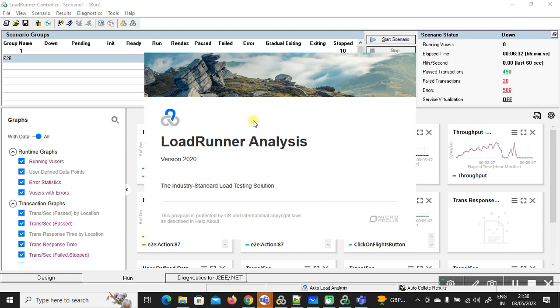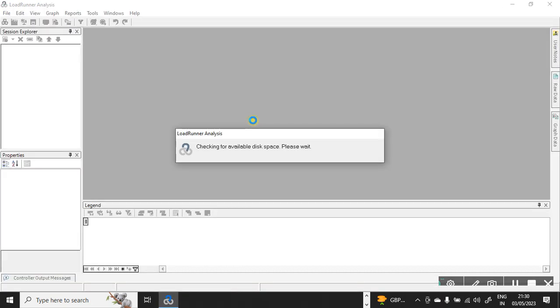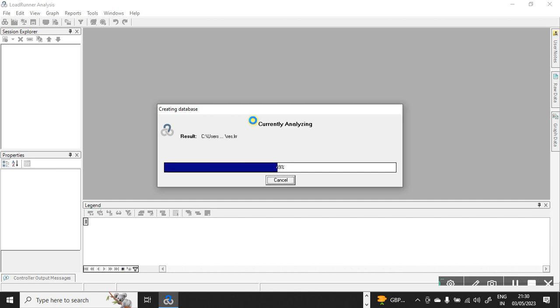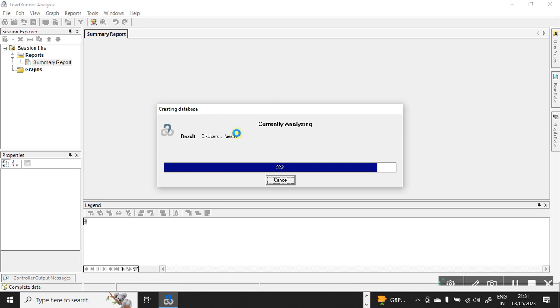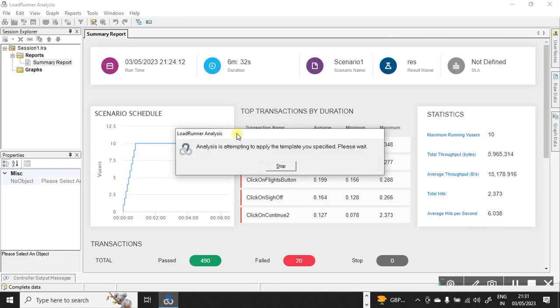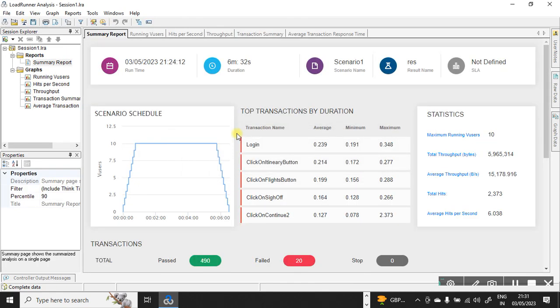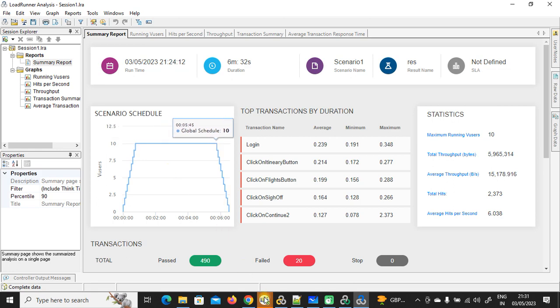After execution, it will automatically open the Analysis tool, and it will prepare a report for us. Currently analyzing. The file extension is LRR, LoadRunner results. If you see here, the file extension is LRR. Please wait until it completes. It will automatically create a report for us like this.